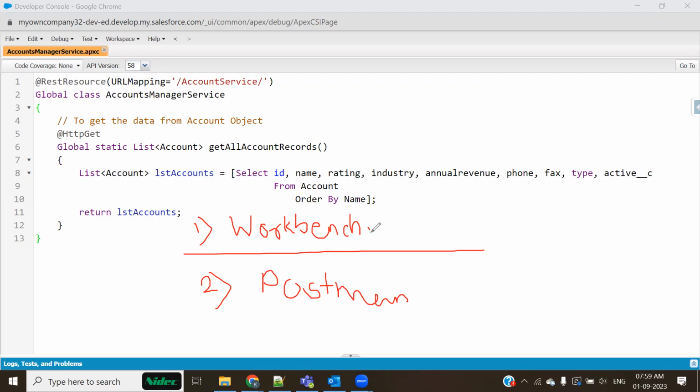See, this Workbench, which I'm going to use to test this class, is actually a Salesforce-created tool, just like your Data Loader, right? You have that tool, Data Loader. It's an on-premise tool, an on-site tool.